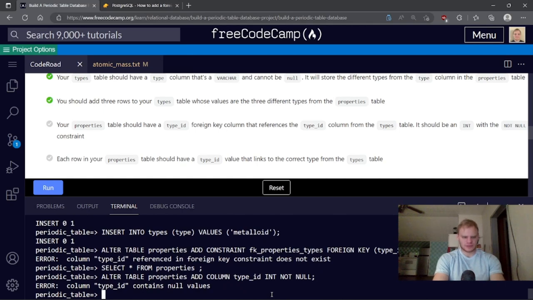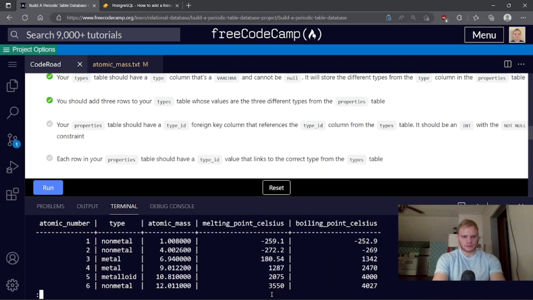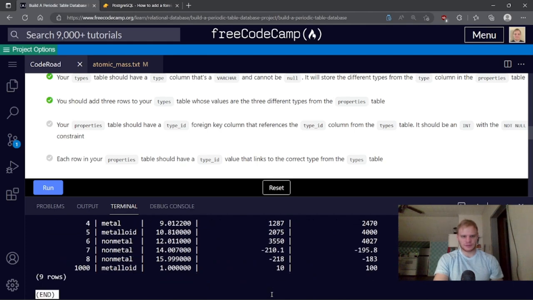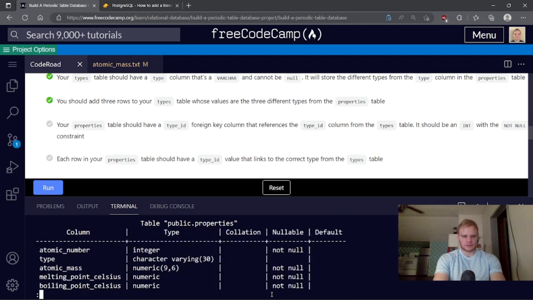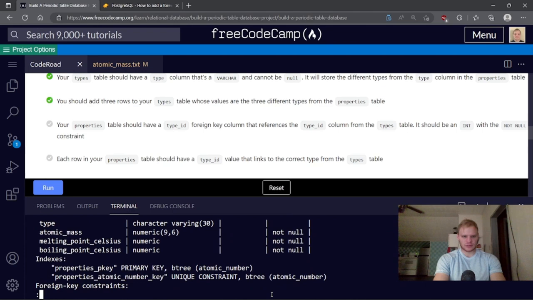Oh, shoot, it already is. Wait, what? Select all from properties. Type, atomic mass. Doesn't have a type ID. What the heck? Where's type ID in there? I don't see it. What if I do backslash D properties? Type. No type ID.